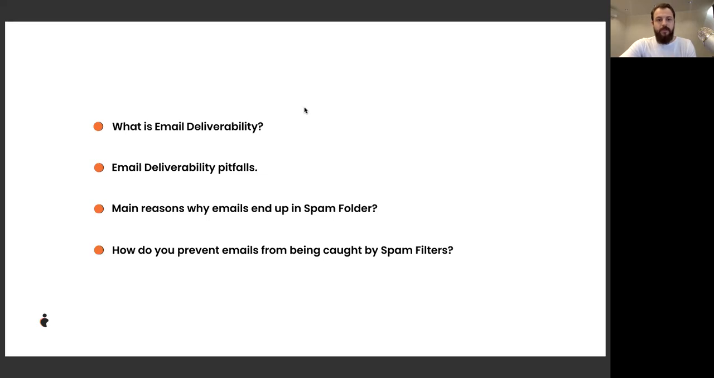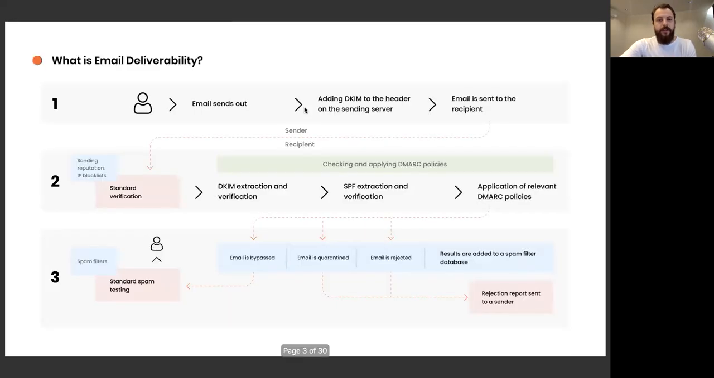All right, so what is email deliverability? Obviously, it's the process when someone sends an email, so there's a sender and a recipient. But I'm not sure a lot of you realize how complex the process is, and how many steps are taken from the point when you click the send button to the point where your client or prospect actually receives your email.